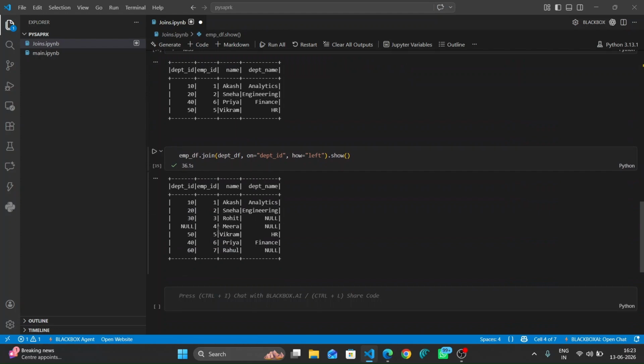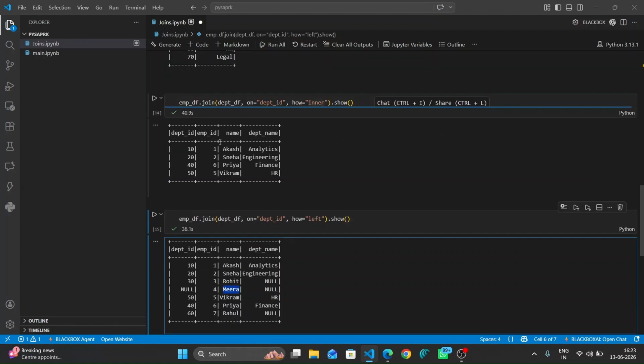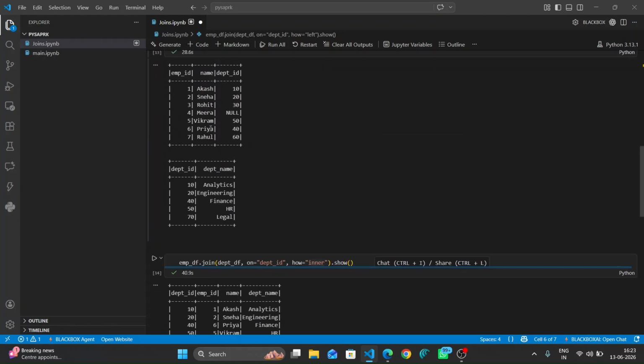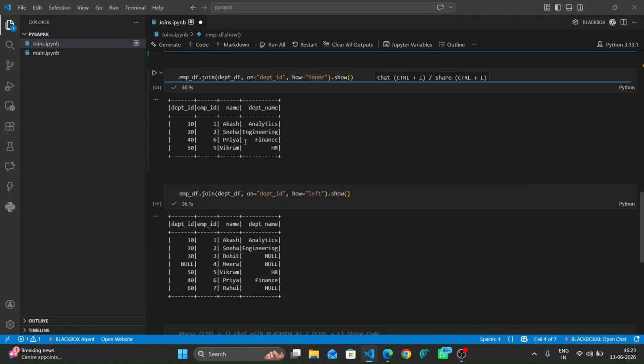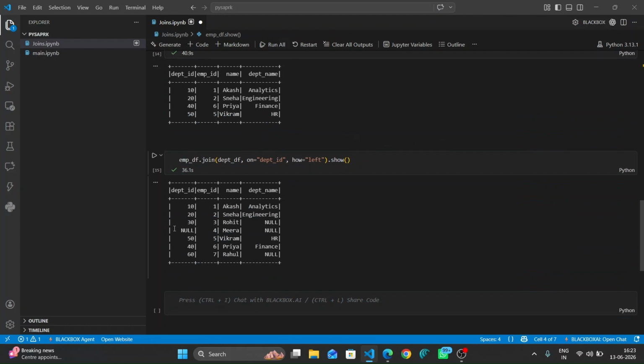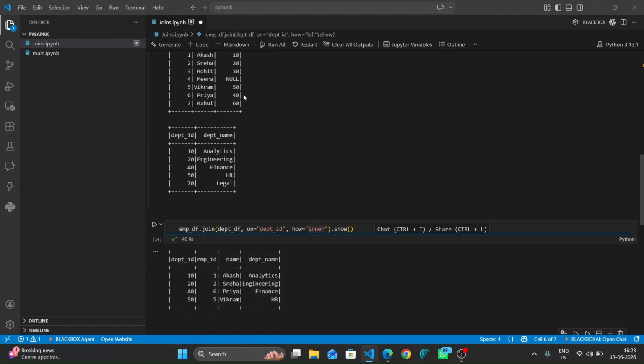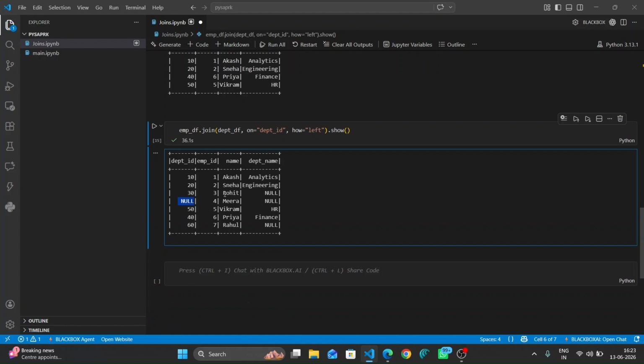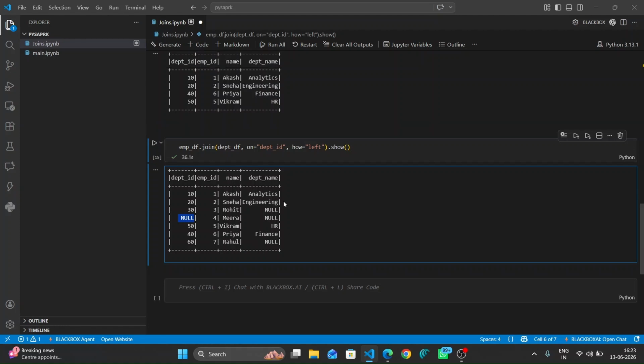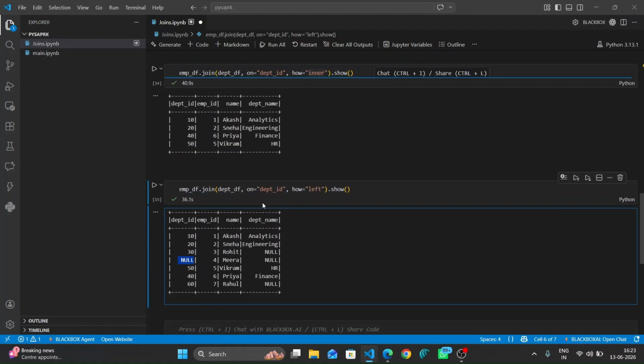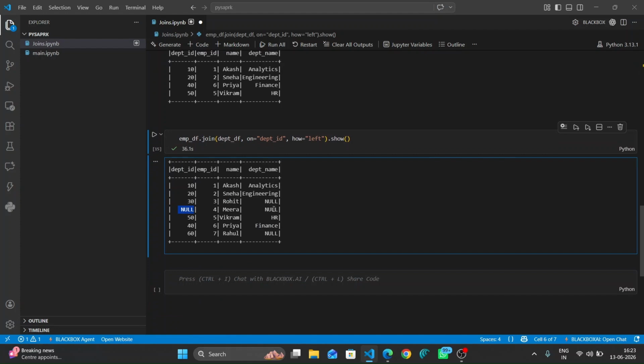Check here. For Mira, on the employee table, the department ID is null. So what did it do? Department ID is null, so there is nothing to match here, and it will mention null for the department name. The same way for Rohit and Babul, the right side table, the department table, doesn't have any data, so it mentioned null.